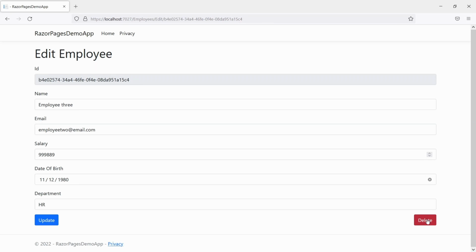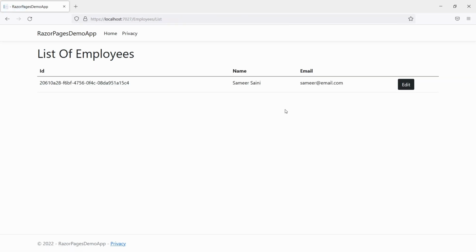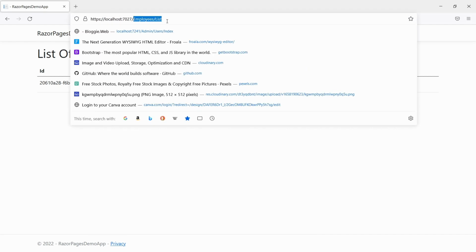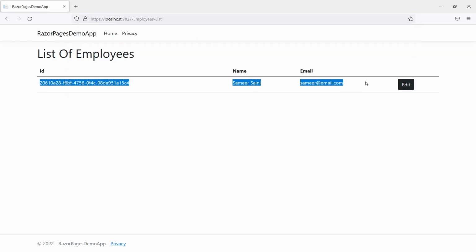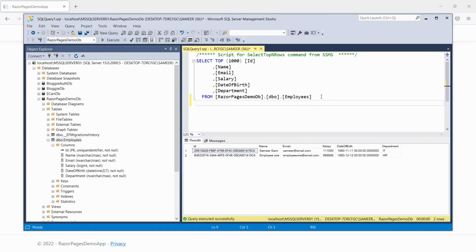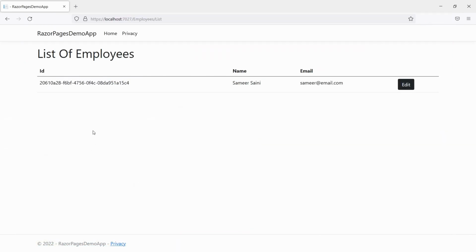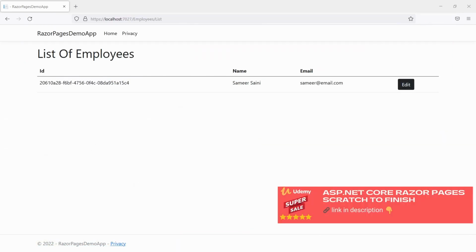So I will click this button, and because the delete was successful, it redirected the user back to the employees list page, where you can now only see a single employee here. And if I come to the database and execute this again, we only have one employee left. So the delete was successful. Now our CRUD operations were successful.